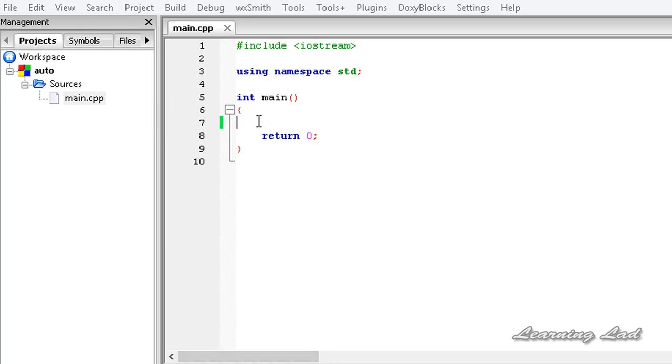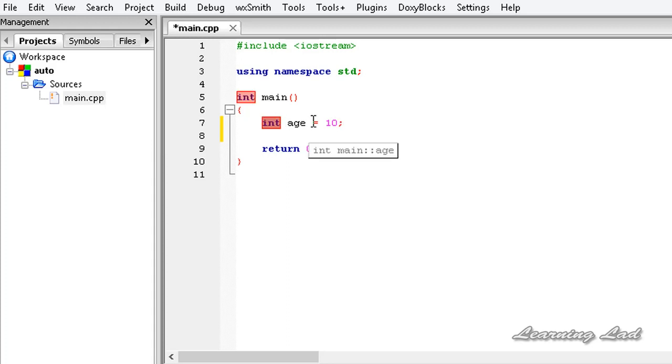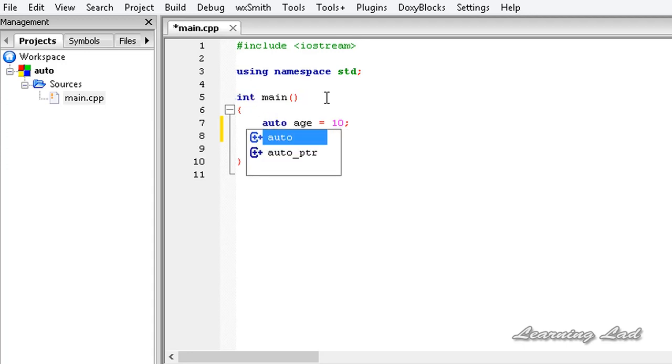Normally when we create variables, first we need to specify the type of data that we're going to store in that variable. For example, if we were going to create an integer variable, we would write int, then the variable name age equal to 10. But if we use auto, then you don't need to specify the data type. What we need to do is write auto, then the variable name, and then assign the value. So the type of this variable age, which is declared with auto, is deduced from its initializer.